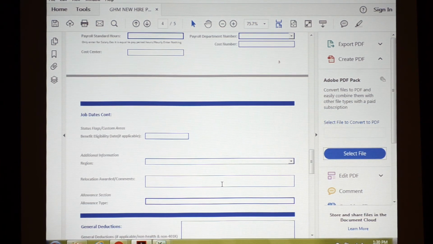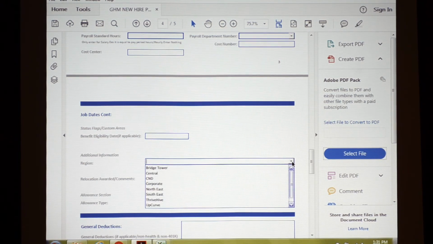If we move down and we see job dates continued, we have our benefits eligibility date. Again, your HR folks can help you with this information, but basically it's the first of the month following 30 days of employment, okay? We want to make sure that we have that information correct. And of course, the HR team can assist you with that.